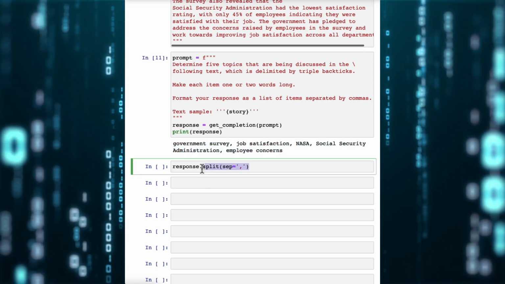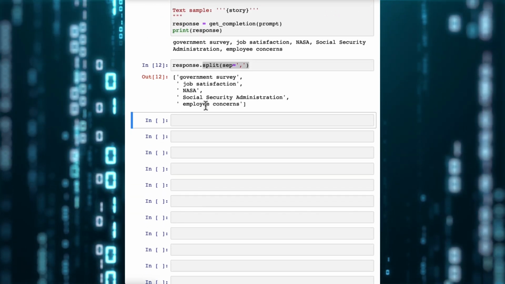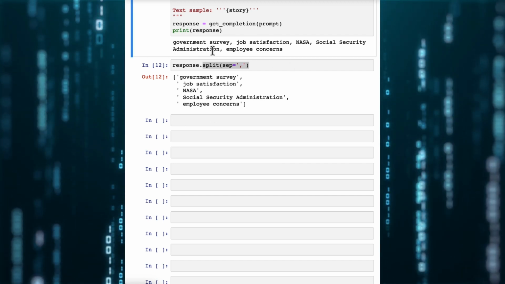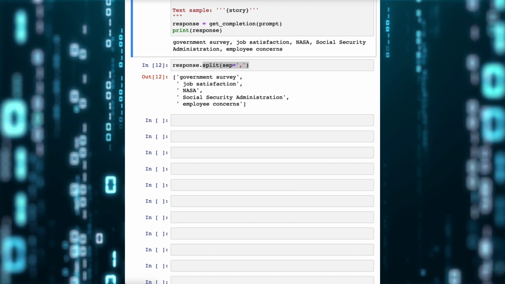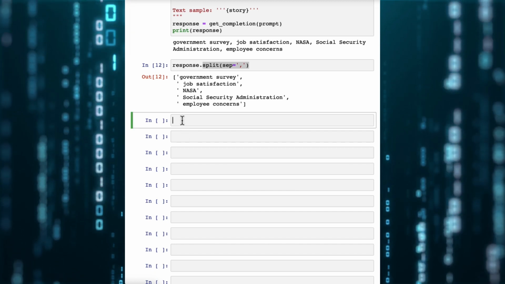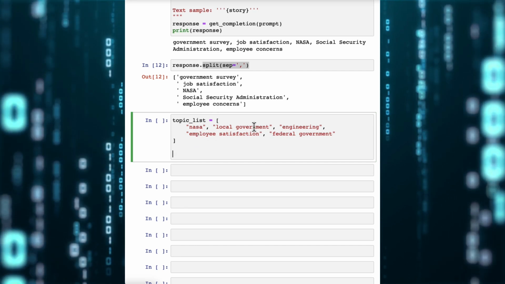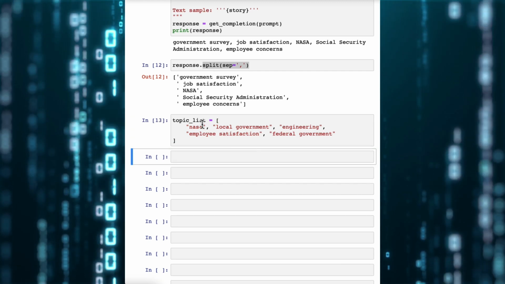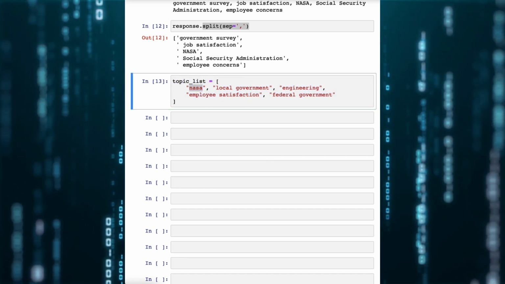And of course, you can also split it so you get a Python list with the 5 topics that this article was about. And if you have a collection of articles and extract topics, you can then also use a large language model to help you index into different topics. So let me use a slightly different topic list. Let's say that we're a news website or something, and these are the topics we track: NASA, local government, engineering, employee satisfaction, federal government. And let's say you want to figure out, given a news article, which of these topics are covered in that news article.